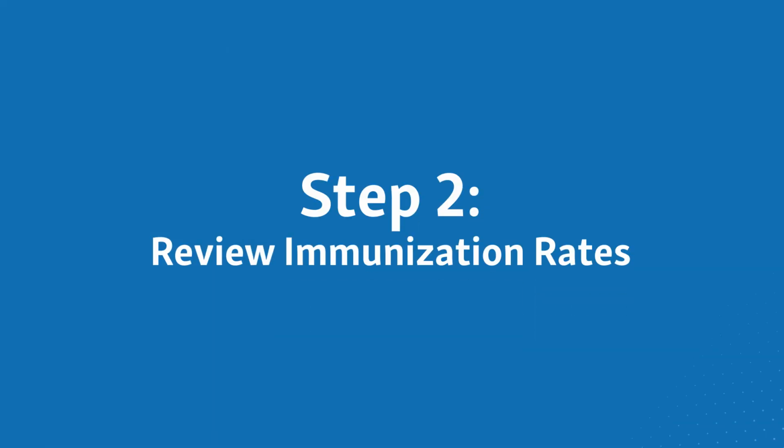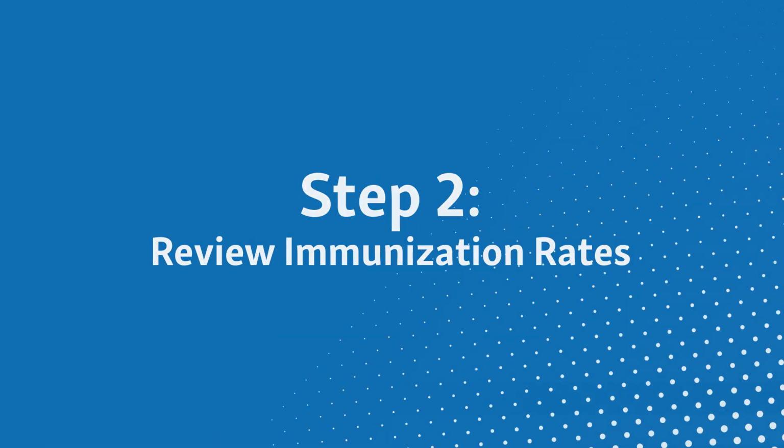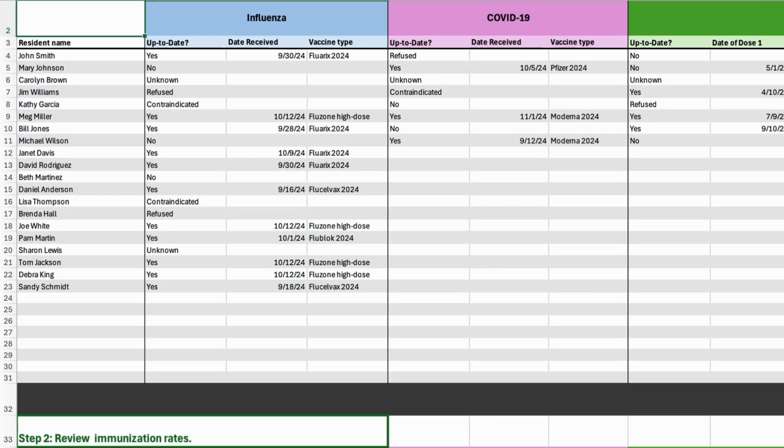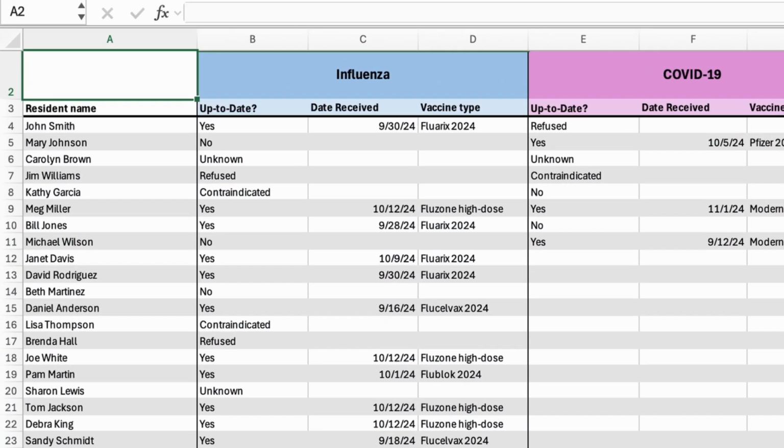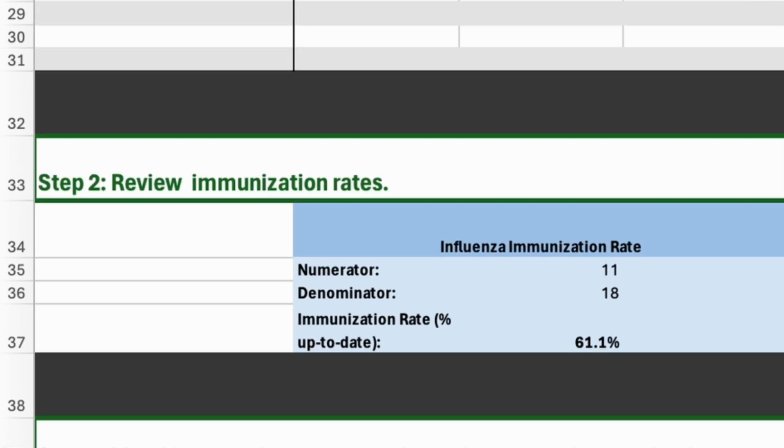Step 2. Review immunization rates. Now we've entered information for all 20 residents at this facility. Moving on to Step 2, you'll see the template automatically calculates the immunization rate for each recommended vaccine based on the information we just added in Step 1. The numerator, or top number of the rate, is the number of residents who are up to date on a particular immunization. The template automatically calculates this by totaling the number of yes entries for each vaccine.